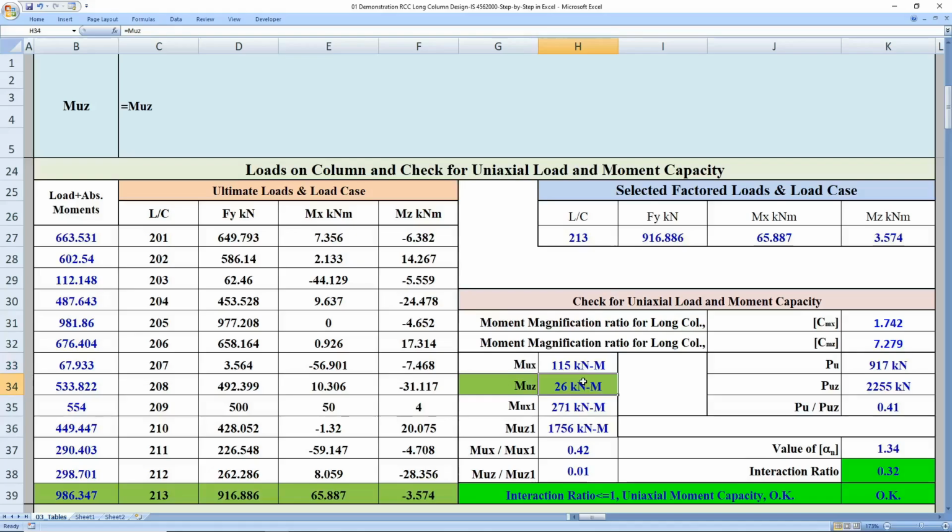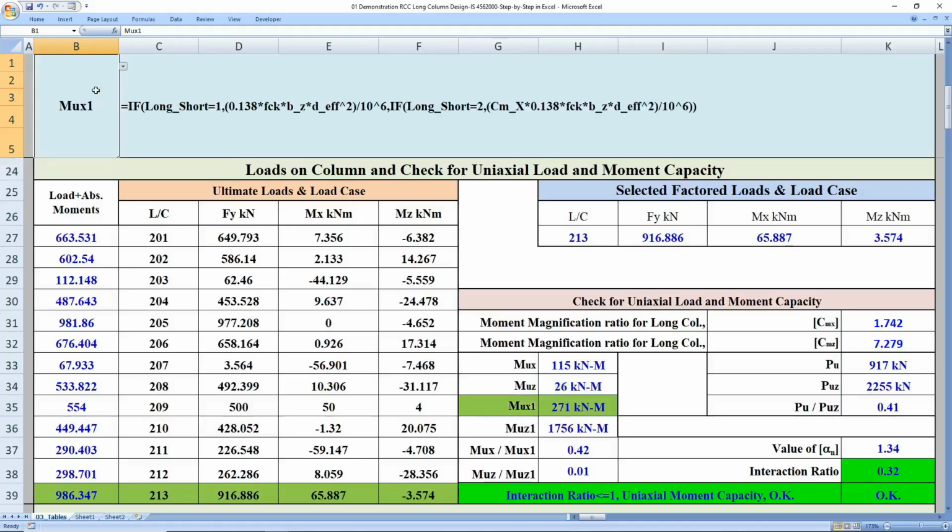Now, we calculate the ultimate maximum moment capacities. These are MUX1 and MUZ1. Let us first see the formula for MUX1. If long_short is equal to 1, we use 0.138 times FCK times BZ times the square of D_EFF divided by 10 to the power of 6. However, if long_short is equal to 2, we take the same formula and multiply it by CMX. The defined name of the cell is MUX_01.